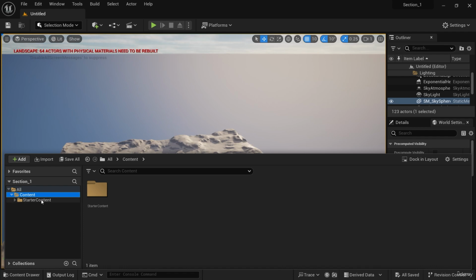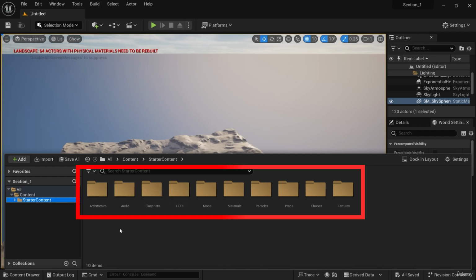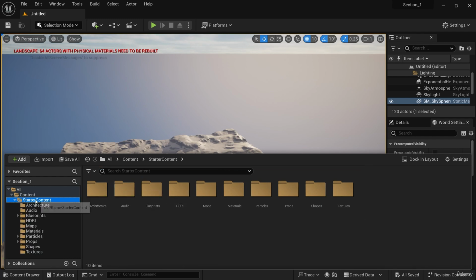And I started my project with starter content, which if I click on it, I see to the right all the folders in starter content. If I expand the dropdown, I can see it here in my list view.